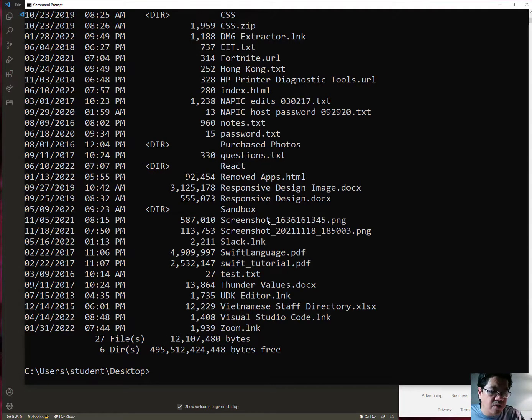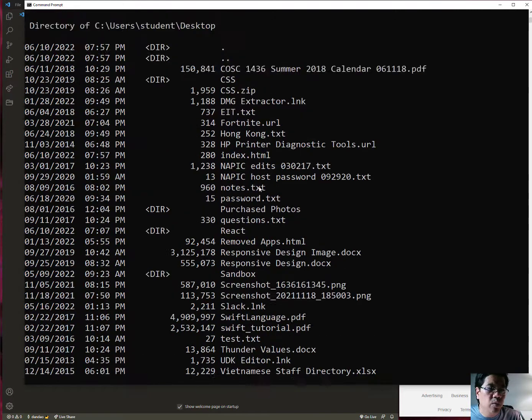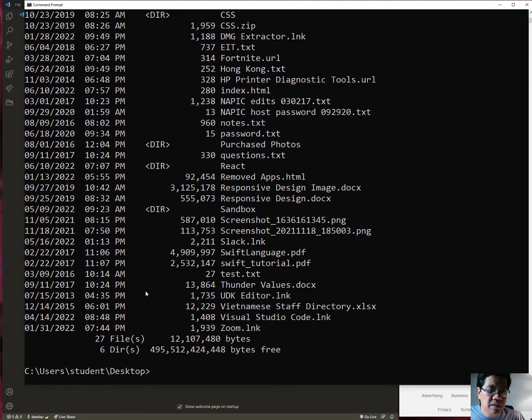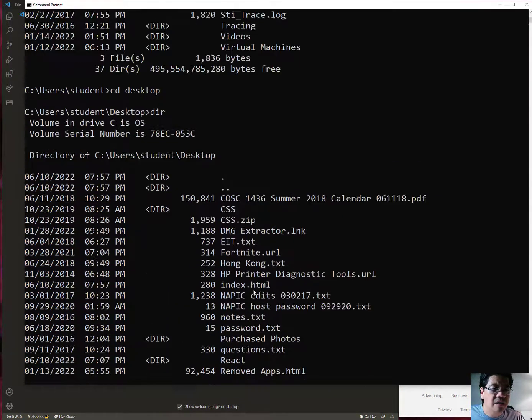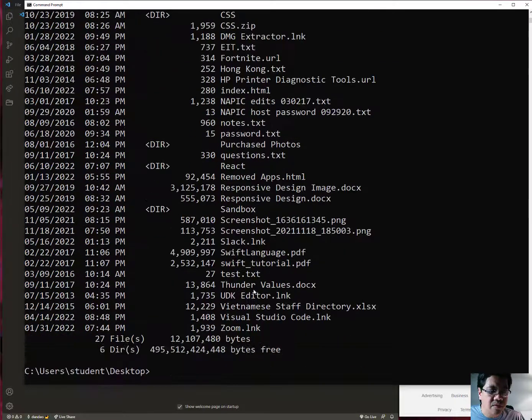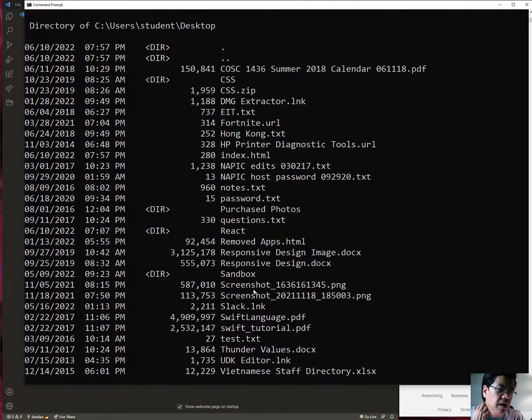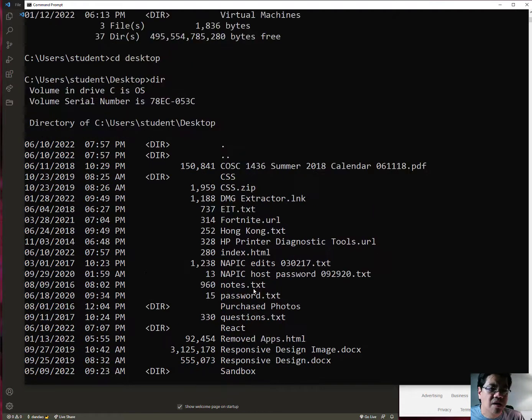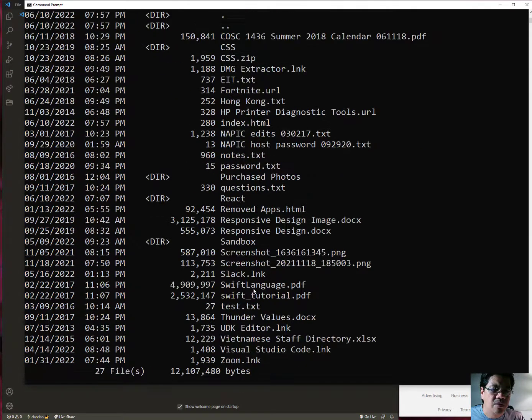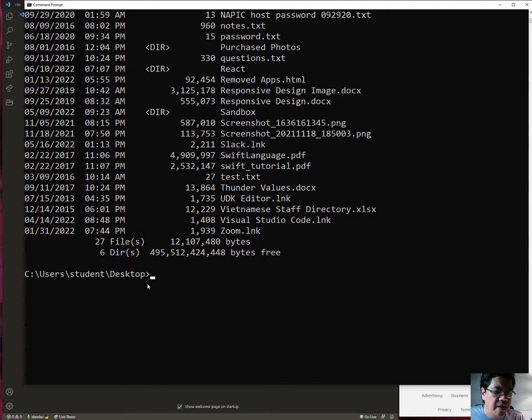I would like for you to create a directory underneath the desktop. I have a whole bunch of stuff on here, excuse me. But the directory I want you to create, if possible, is on your desktop, create a directory called React for me. This is where we're going to actually put a whole bunch of stuff. So I want you to be able to go into React as well.